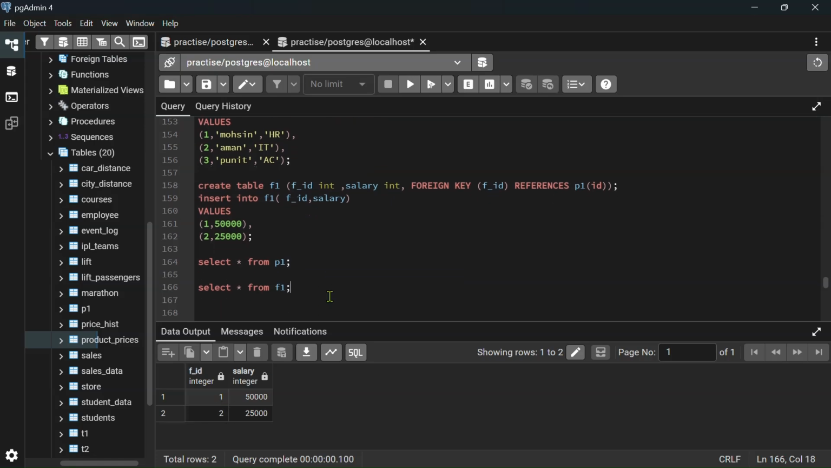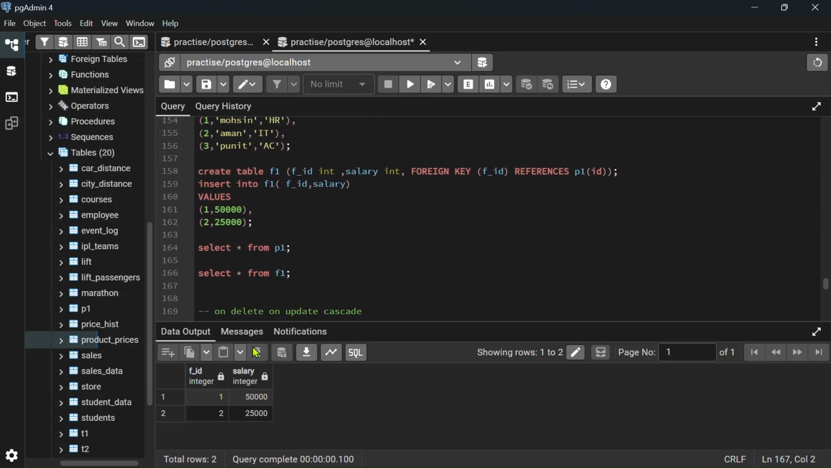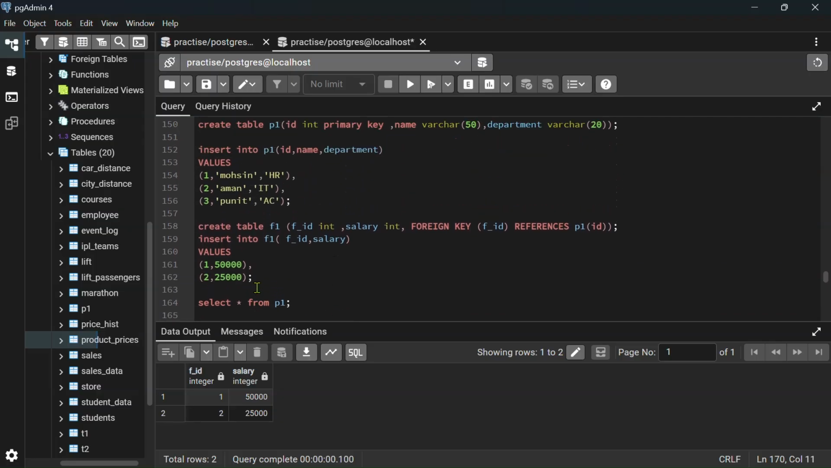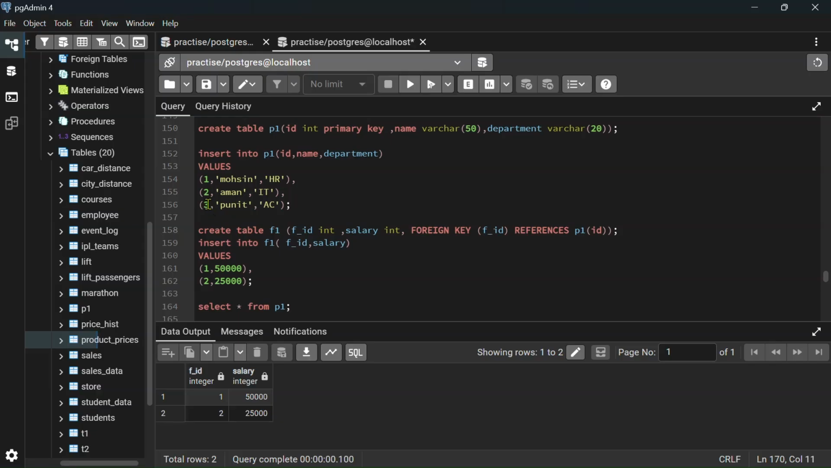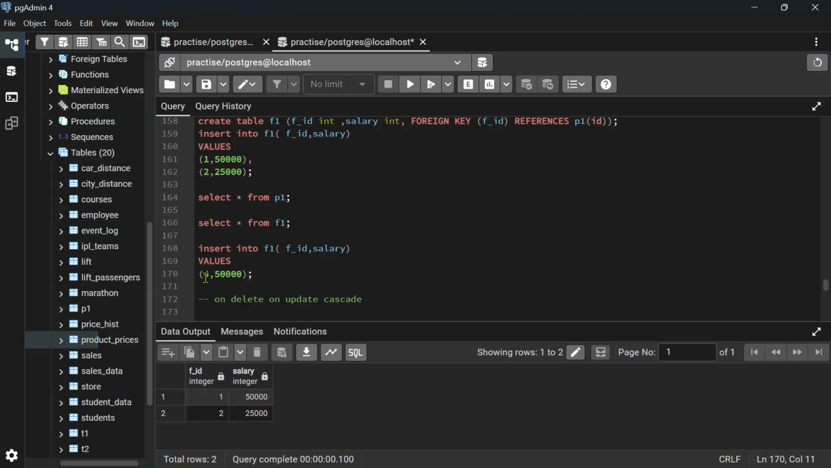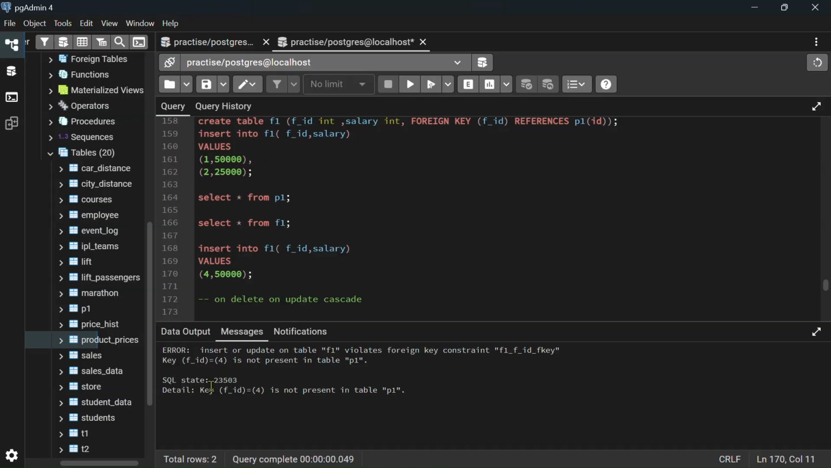But if I try to insert ID 4 into the foreign key table, let's see what happens. So what we have written: insert into F1 table ID, salary, values 4. Now remember, in the primary key table we don't have ID 4, but we are trying to put ID 4 in the foreign key table. Let's see what happens. We got an error, right? Insert or update on table F1 violates foreign key constraint.